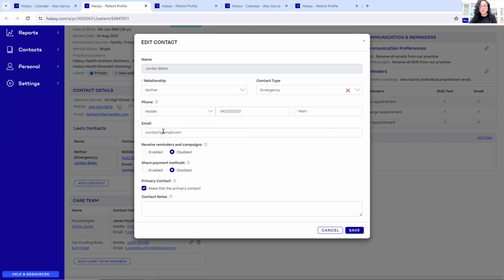And you can also enable this contact to receive reminders and campaigns. Anytime you email this patient, this contact will be emailed as well. And they can also share payment methods. So for example, if this is the patient's mother, you can enable payment methods so that this contact's credit card is going to be used to pay for the patient's appointments. And you can add any notes here as well. So you can save that.